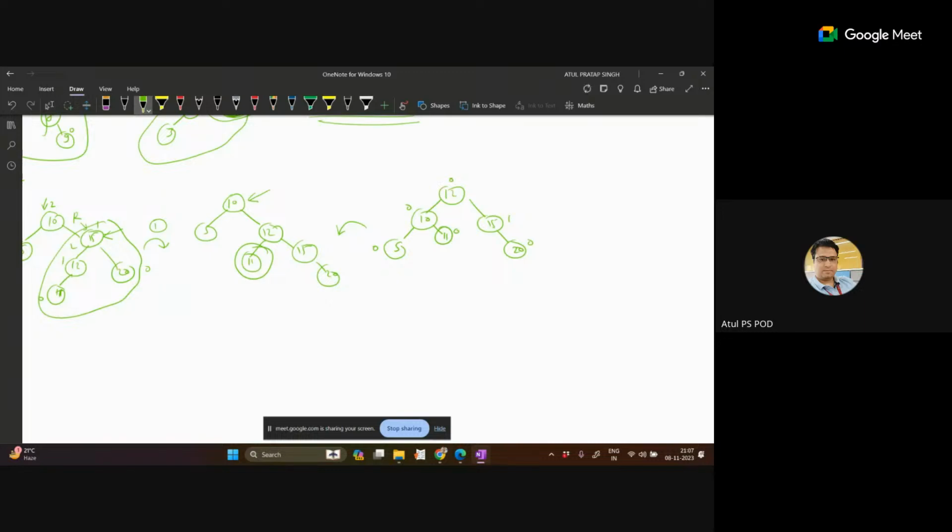So first are the 4 basic rotations. These 2 conditions are additional conditions, so they will come up during the process. If you know all these things, now you can make an AVL tree.